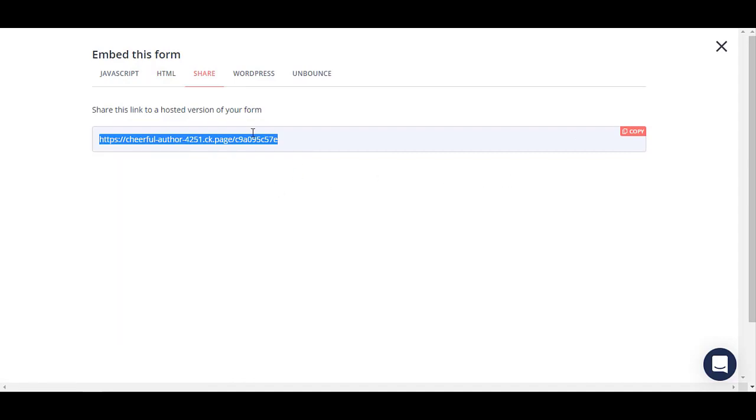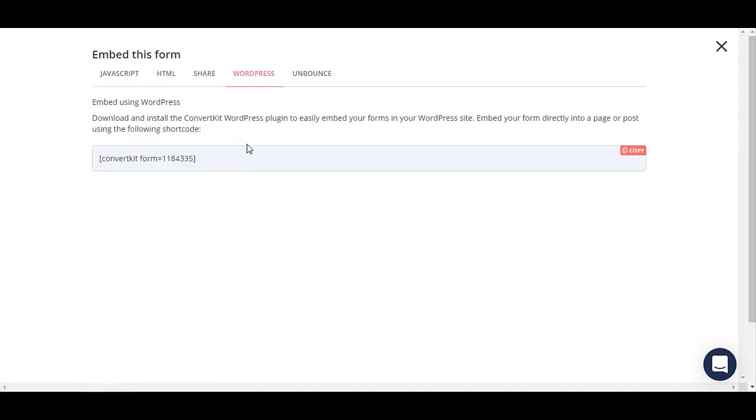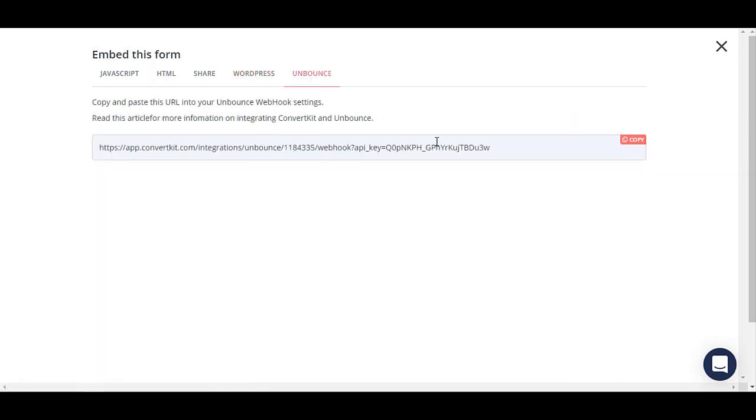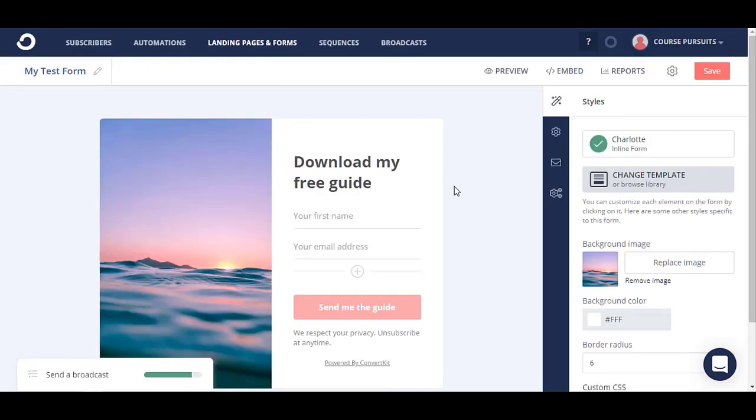When you share it, it shows up as a landing page. And if you're using a WordPress plugin, then you don't have to put all that code. You'll simply just need to call this, because your WordPress plugin was already connected to your ConvertKit account. So if you simply use this, it will automatically start to show up, and then you can also use it for Unbounce. So this is how you create a form.